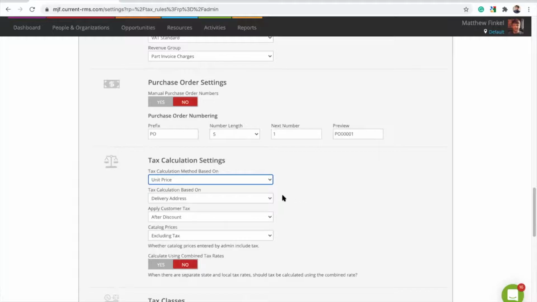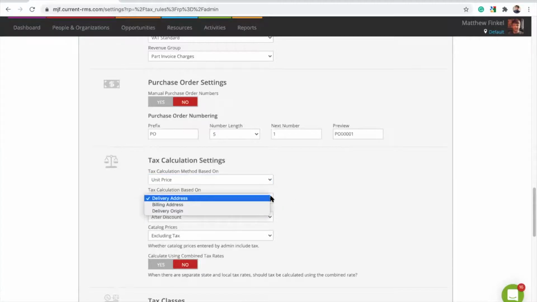How your tax is calculated can be based on whether we're doing that on the delivery address, where the equipment is going to be going to, the billing address, which is where the customer is located, their billing address, their location, or finally the delivery origin. If you select delivery origin, for the most part, your tax is always going to calculate the same, as that will be located on your store address. So that will then calculate tax based on where you yourself are located.